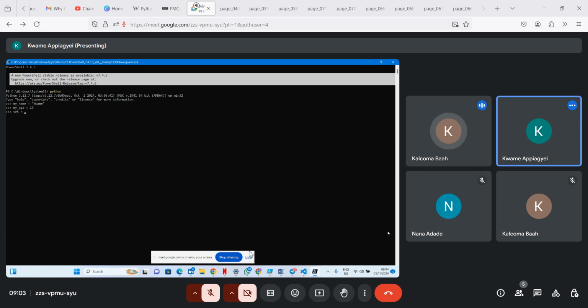Set is equal to set one, equal to three and four. Then maybe set two is equal to two, four, six, eight.